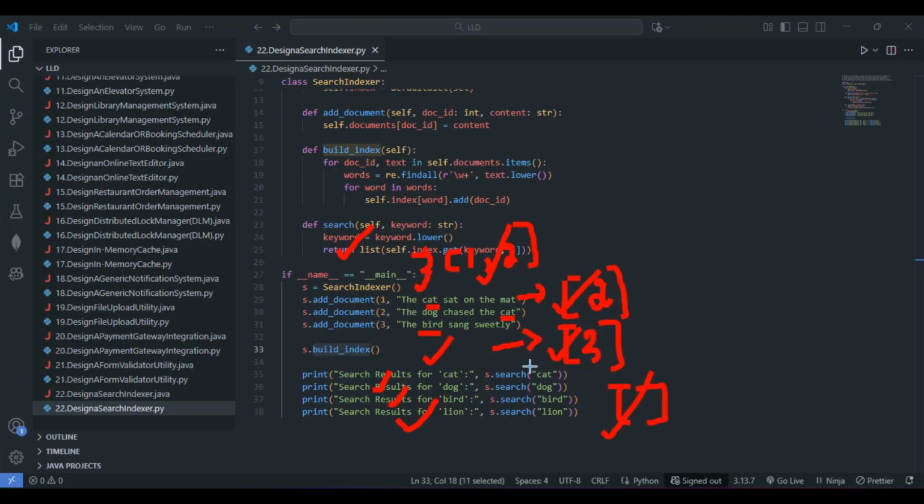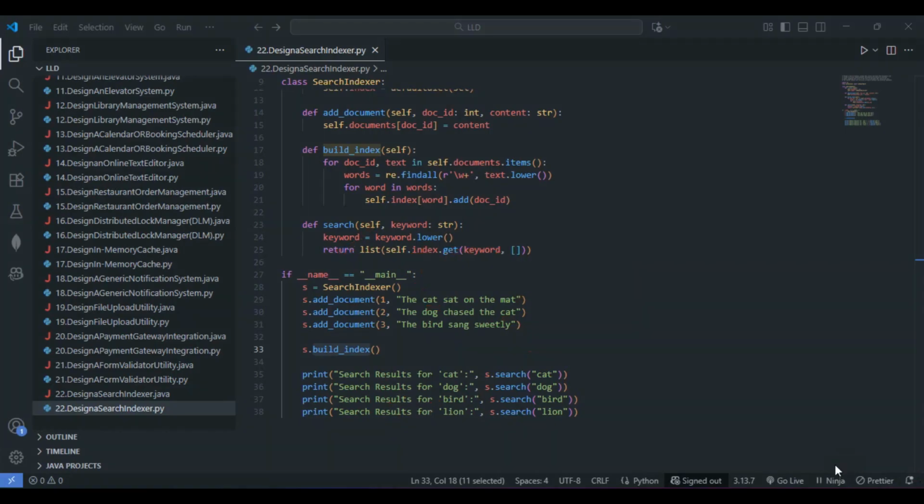Yes, we are getting the output 3. It is present in the document 3. And lion, we are searching for the lion, which is not present at all. So we have to get the empty list. Right. So this is fine, I believe. So let me delete this one entirely.